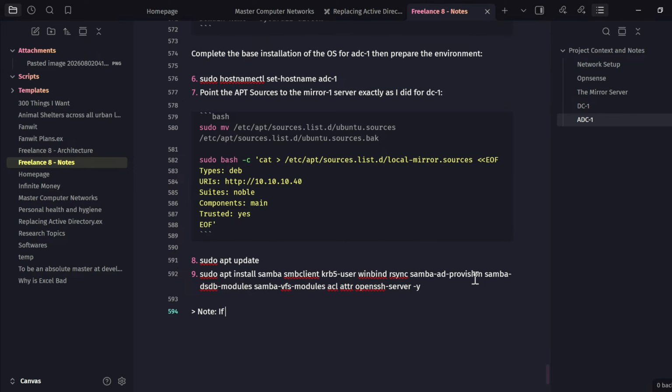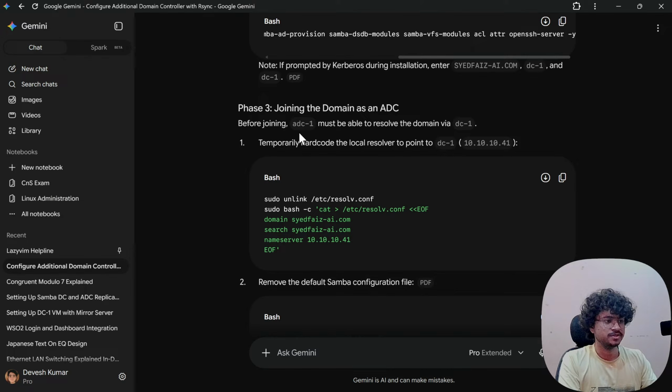Note, if prompted by Kerberos during installation, enter syedfazai.com, DC1 and DC1. Then joining the domain as an ADC. Before joining, ADC must be able to resolve the domain via DC1.